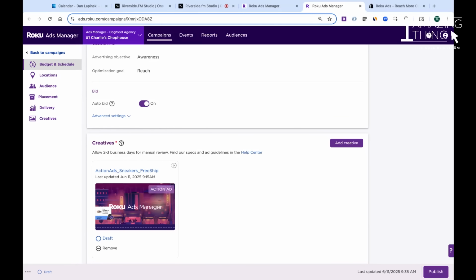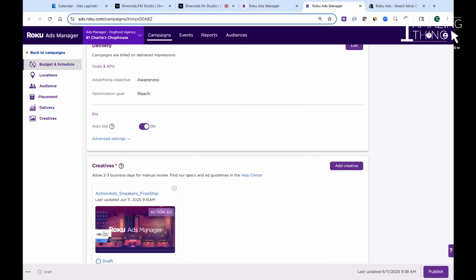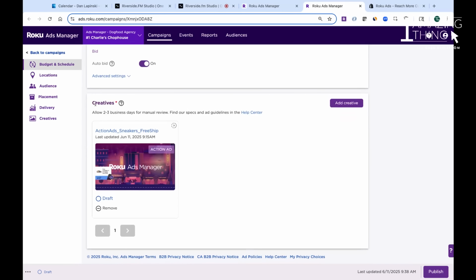So yeah, that's the end of the campaign build flow. It's really straightforward. By this time, you've said exactly what you want your ads to do. And now it's time to look at creatives. What do you want to show your consumer? And this is action ads. This is what I want to lean into a little bit deeper, and that one amazing thing that we want to focus on.